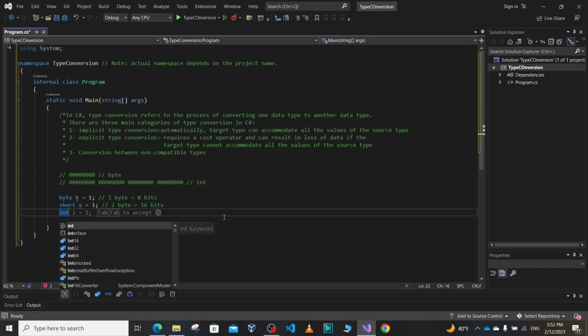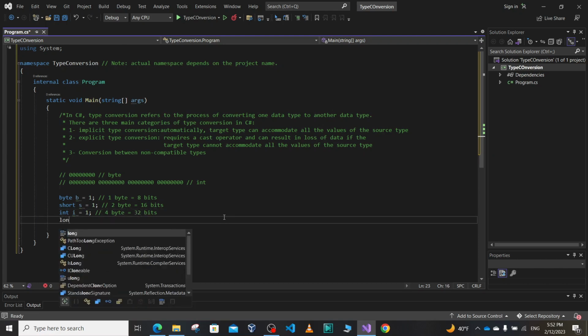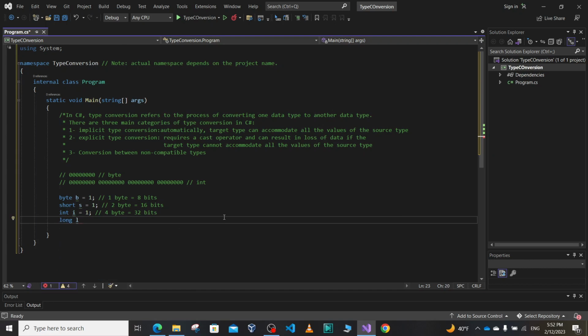We also had int i equal to 1. We know that an integer in C# is going to take 4 bytes of memory, and that's going to be 32 bits. Then we had long, for example, l equal to a long number. Long is going to take 8 bytes of location in our memory. That's going to be 64 bits. So whenever we want to convert or change one type to another type, that's called type conversion.